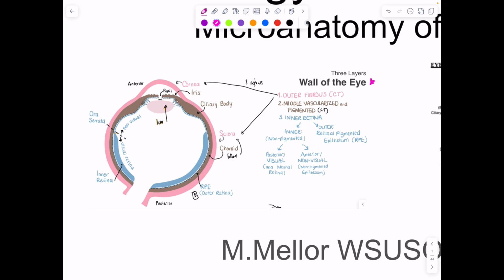But primarily we have the outer fibrous layer, which you can see here in the cornea, and the cornea extends into the sclera. Then we have the middle vascularized and pigmented layer, which you can see here. This is the choroid and extends into different specializations such as the ciliary body, and then we have the iris right here. And then finally we have our sensory region, which is the retina, and what we're going to be dealing with is the inner retina.